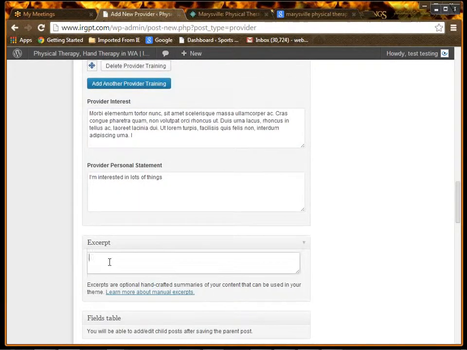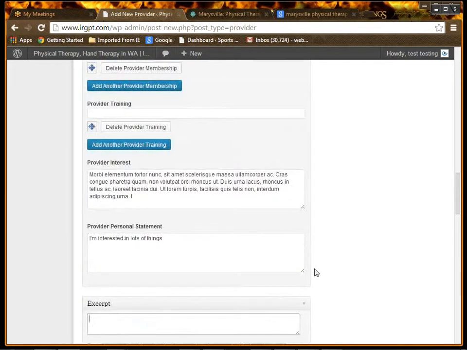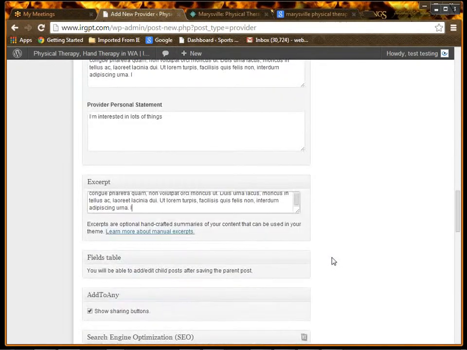Excerpt is important. We need to fill that out because that is what shows up in the search engines, or not the search engines, but the site search. So if there's nothing in there, just their name will appear. So you need that excerpt, which is just kind of a highlight of all their content from above. I'll put lorem ipsum in there for now.